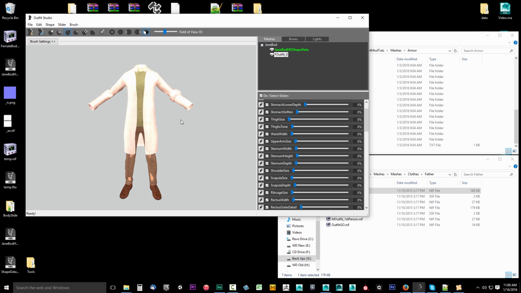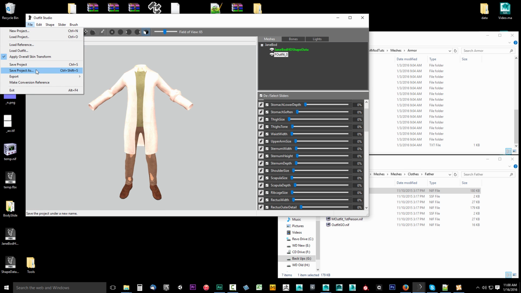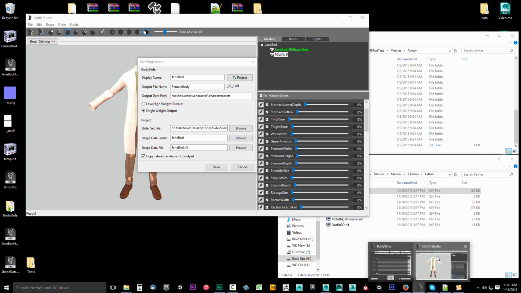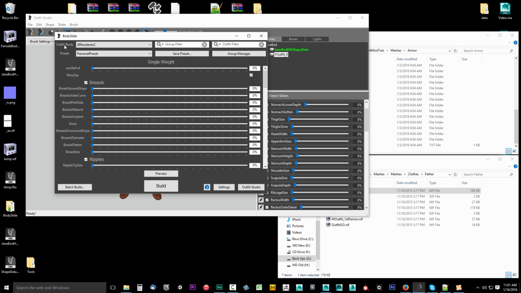And now that's all set up, what you need to do is create a body slide file for it. So I'll go up to file and I'll click save project as. This gives it body slide data. The display name is the name of the shape data. It's the name of the project itself. And that's important because when you are in body slide, that's this area here, it will show up as the outfit body.